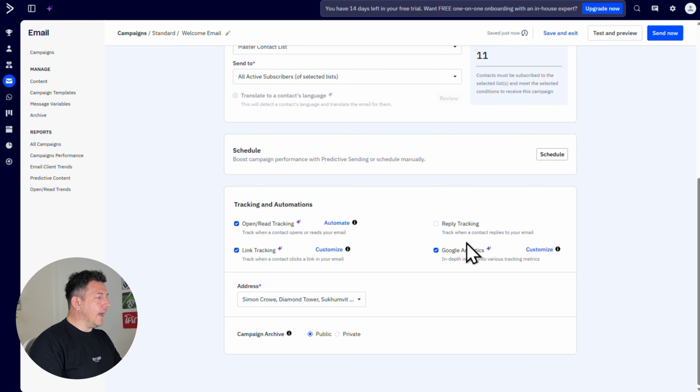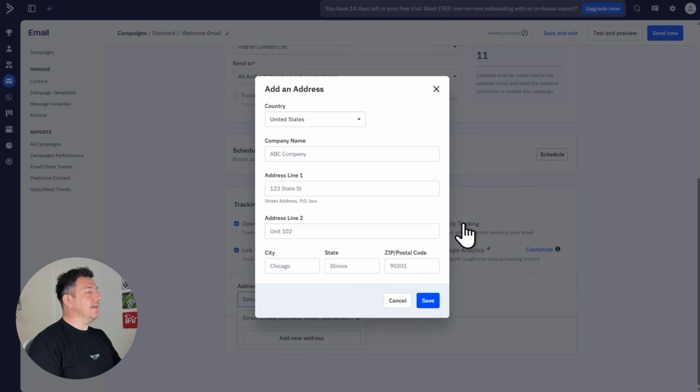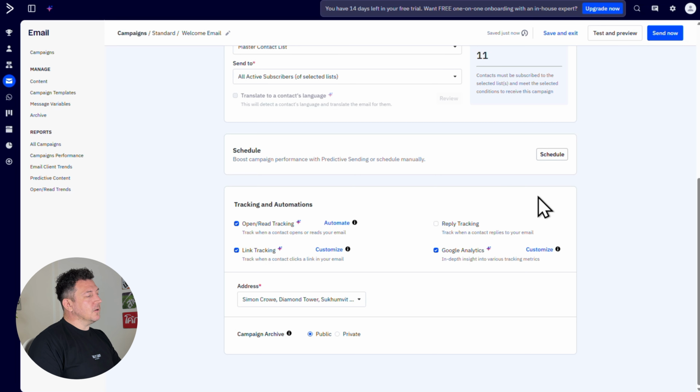Now if we scroll down, we've got all the tracking selected, so that's good. And then just one important thing. ActiveCampaign does require a physical mailing address, and that'll appear on the bottom of every email. That's just a legal requirement. But don't worry though, it's really easy to add one. You just click the address drop down and then click add new address and then just add an address in there. Now this could be your business address or your home address or a virtual mailbox if you have one. And then once that's set, you're good to go.